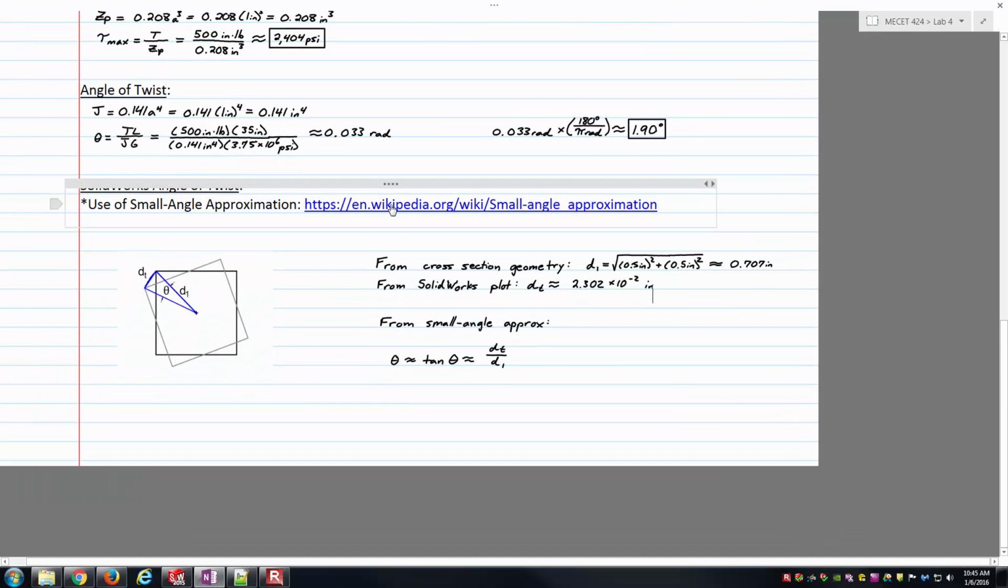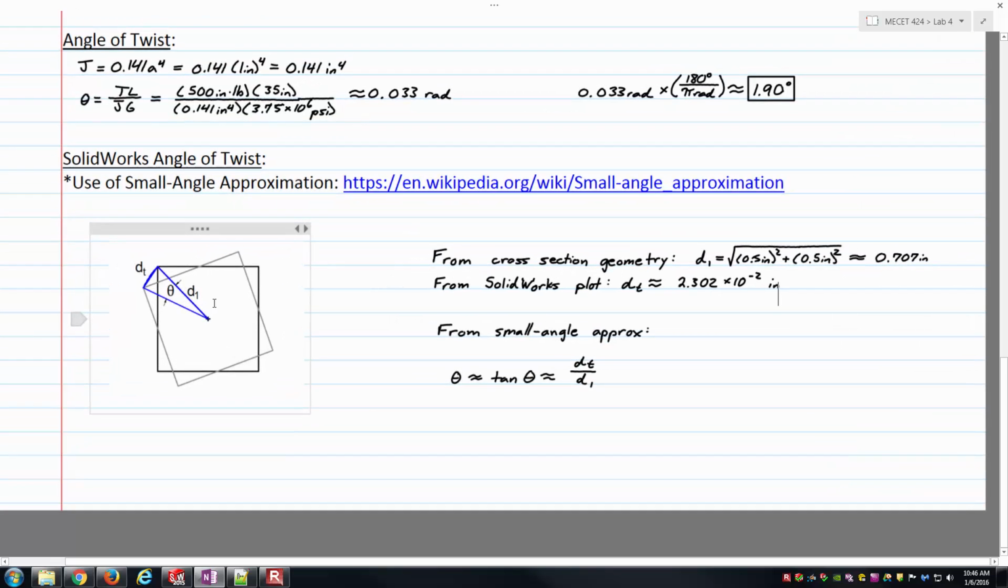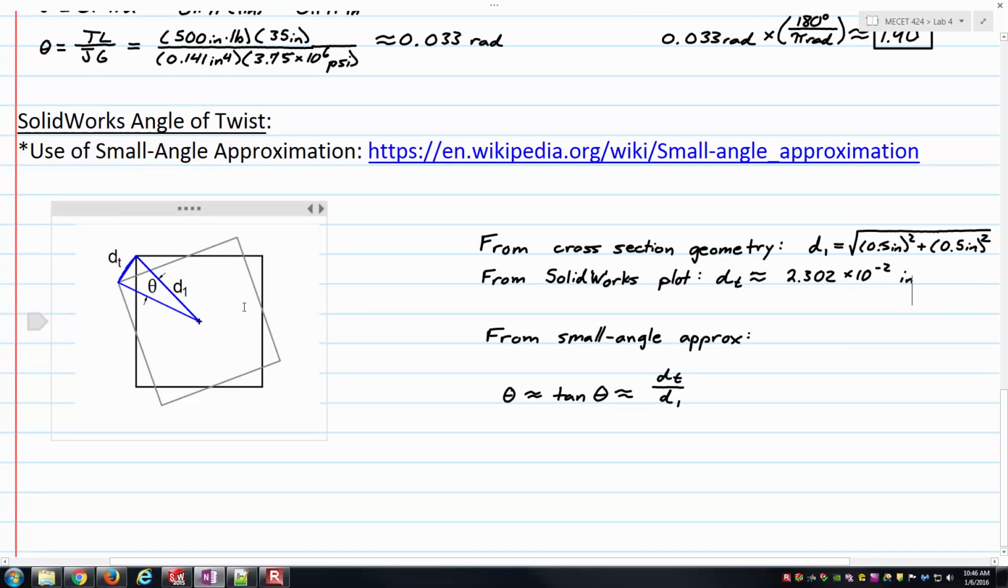And so here we're going to do something in terms of this small angle approximation. I've got a hyperlink here if you just want to Google it and follow the Wikipedia page. It's probably the easiest way to do it. And so the idea here is this: if this angle theta is small enough, we can make this approximation here that theta is going to be about equal to the tangent of theta.